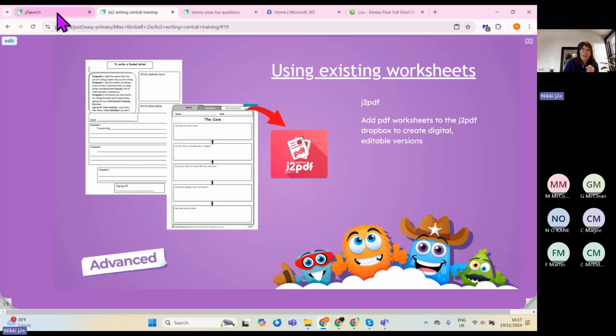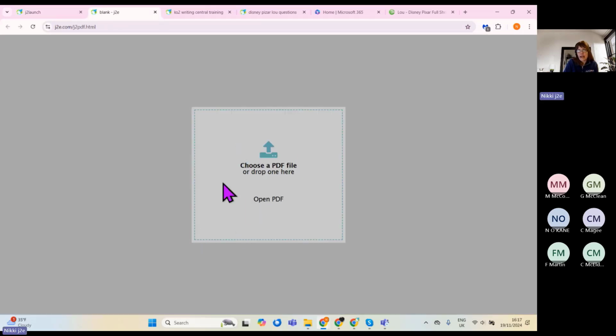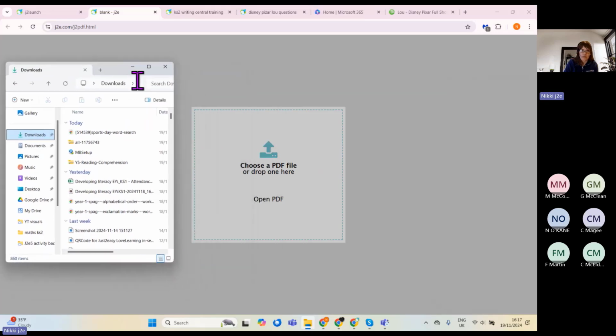So what we can do in J2 PDF, here we go, is we can drop a PDF file in here, and I've already got one loaded in my downloads file. So this is my hard drive on my computer. I've got a sports day word search that I want to use. As long as it's a PDF, this will work.